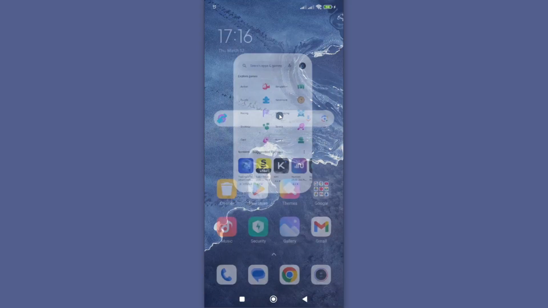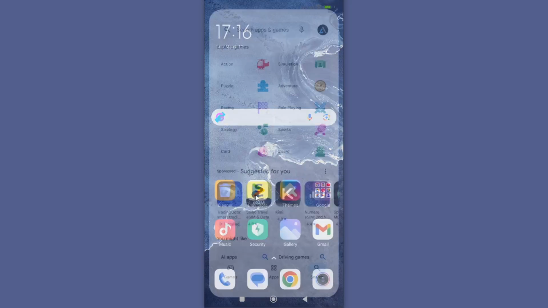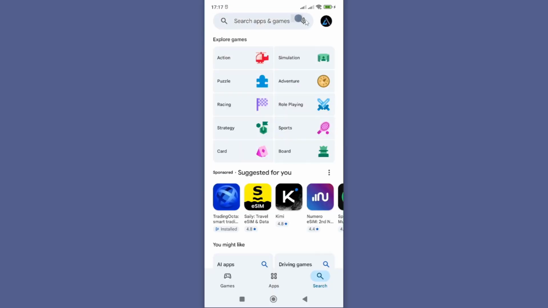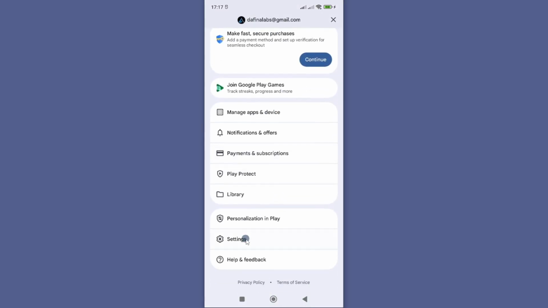Now, in the first method, we need to go ahead and access Play Store. So to search for your app, make sure you are logged in before you search. So if you are already logged in while searching for your app with your Gmail account and you're still unable, then go ahead and tap on the profile icon here and then scroll down to settings.